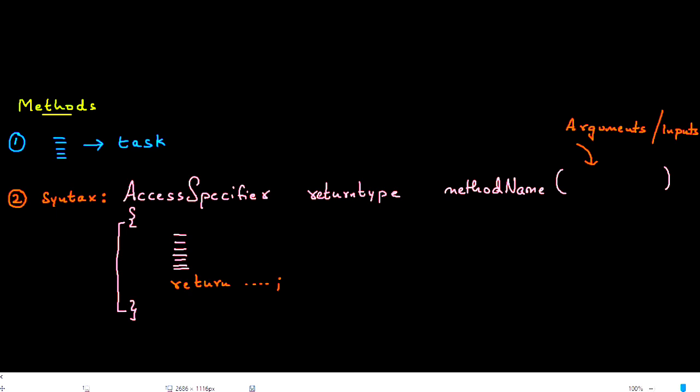Now we have to see practically how we develop a particular method here. My requirement is to create a method which will print hello for me. You understood my requirement? I have to develop a method which will print hello for me.